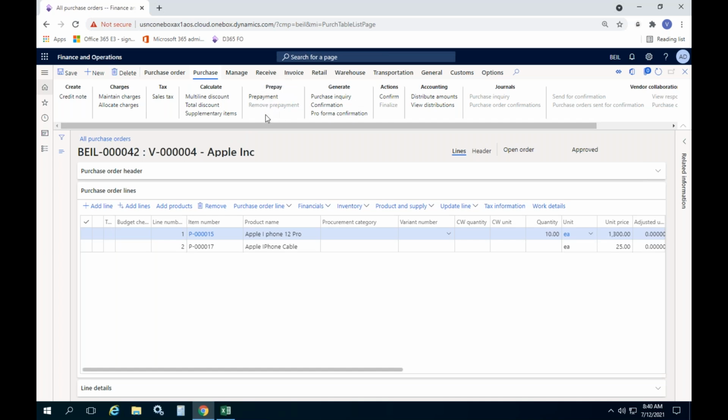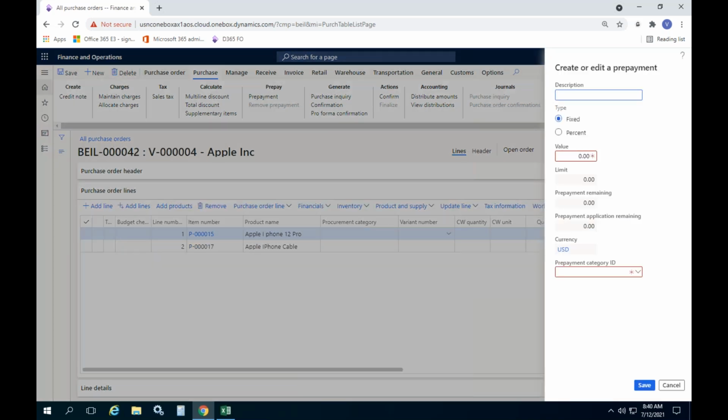Prepayment. Prepayment means advance payment. In case you want to apply the advance payment, you can apply it. So click prepayment. You can type, let's say, 10% advance payment. For example, just a text only. Whatever text you want to write, you can write.